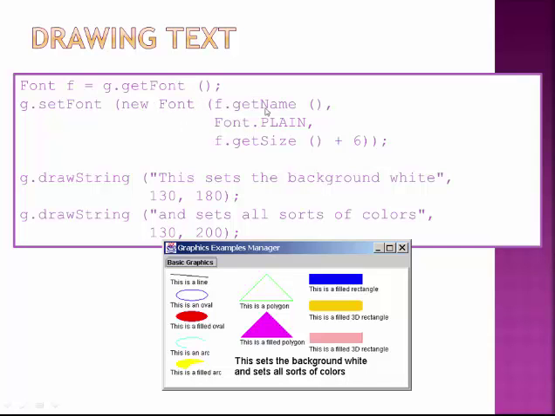So in here I'm going to take the existing font, the existing name of the font basically. If you don't know the name of a font, you just get the one that's already there. And then I'm using plain as opposed to bold or italicized or something like that. And then I'm making it 6 sizes bigger than it starts off by default. And so that's where you can actually see down here.